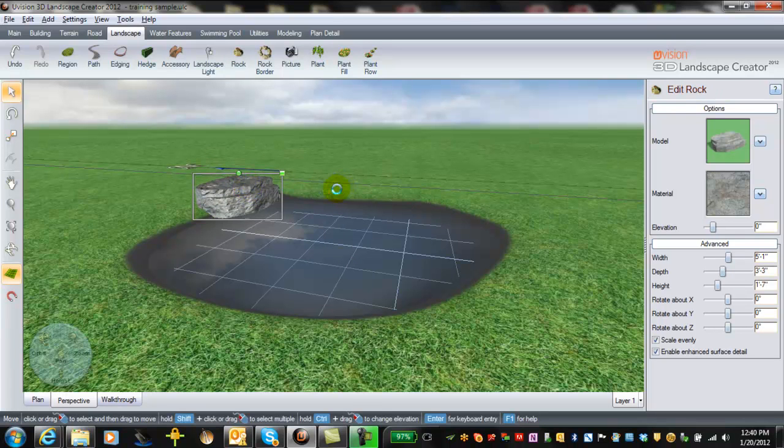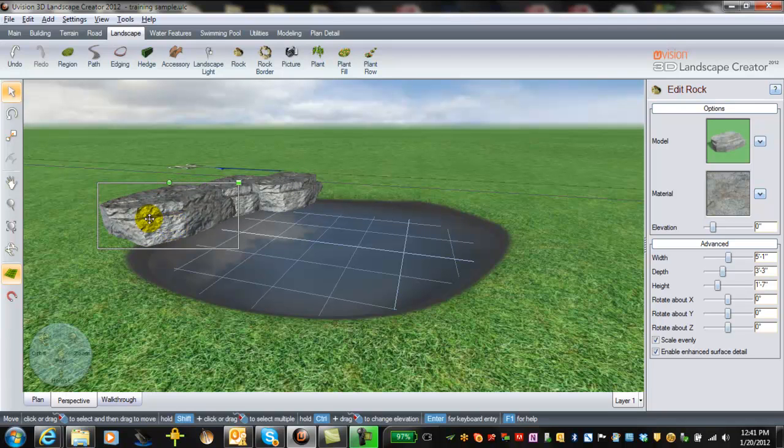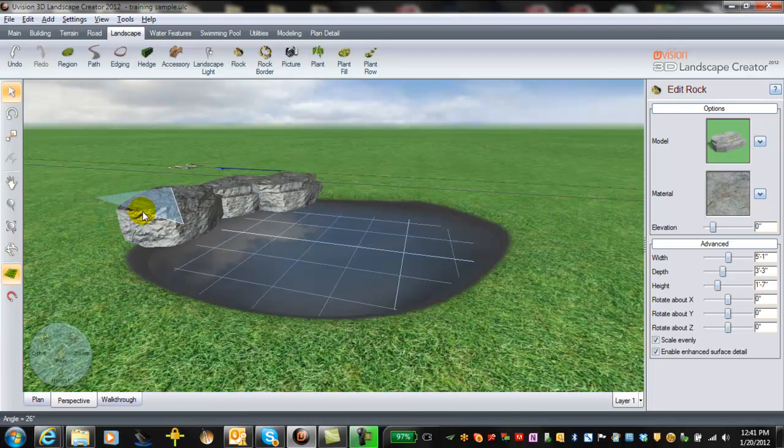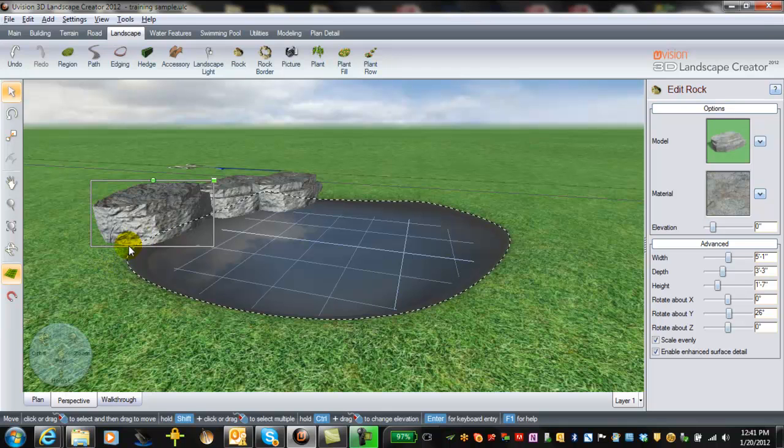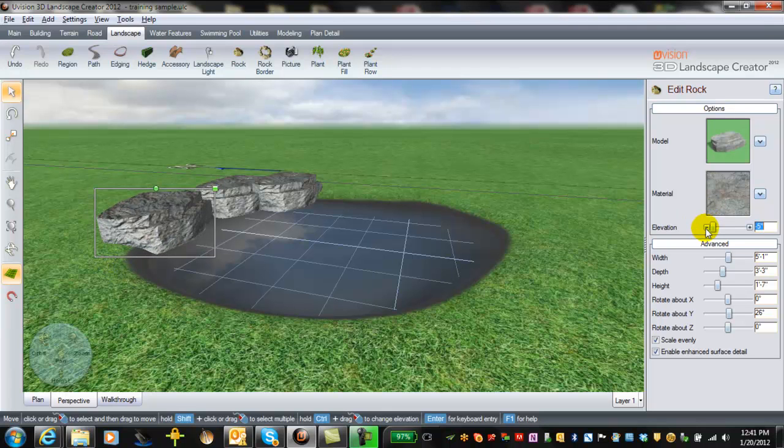We can copy and paste rocks. We can melt rocks together. We can rotate them as well as required for around the pond. We can change their elevation. We can sink them down, make them look a little more realistic.